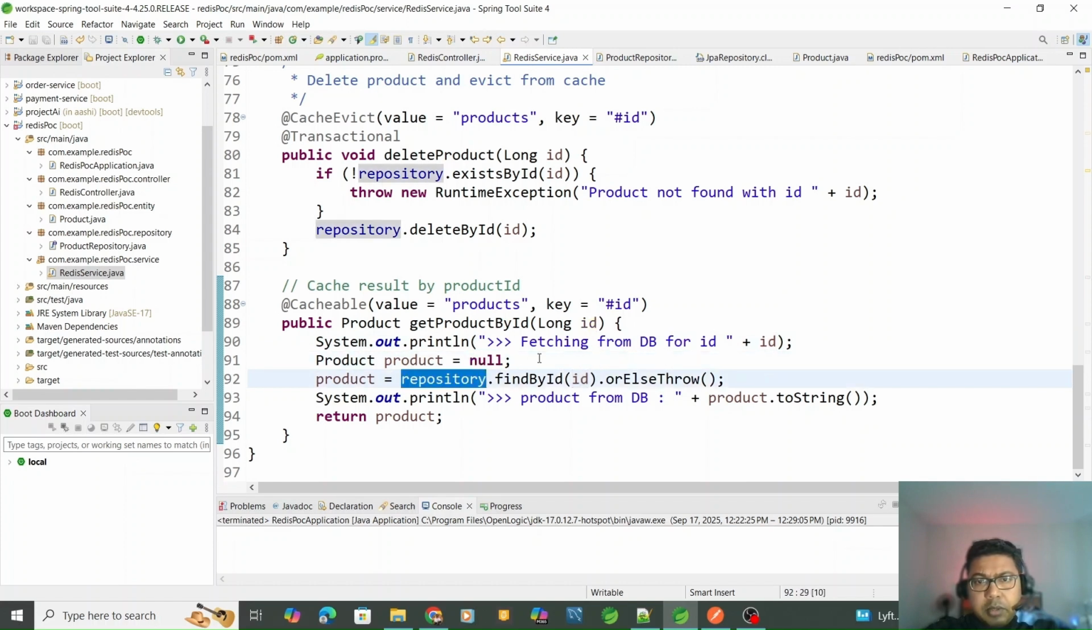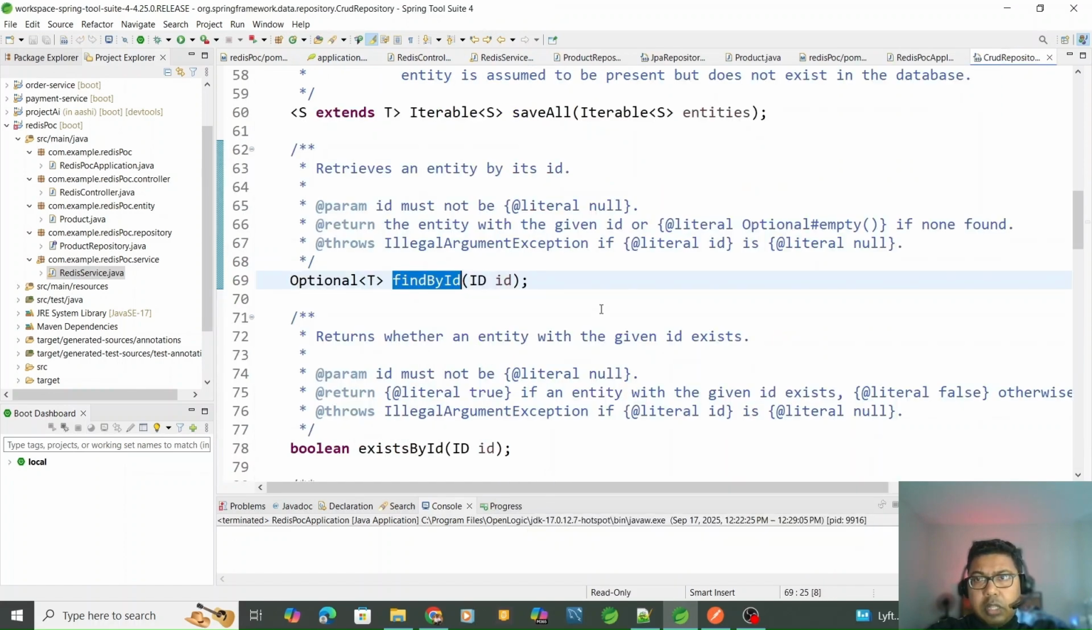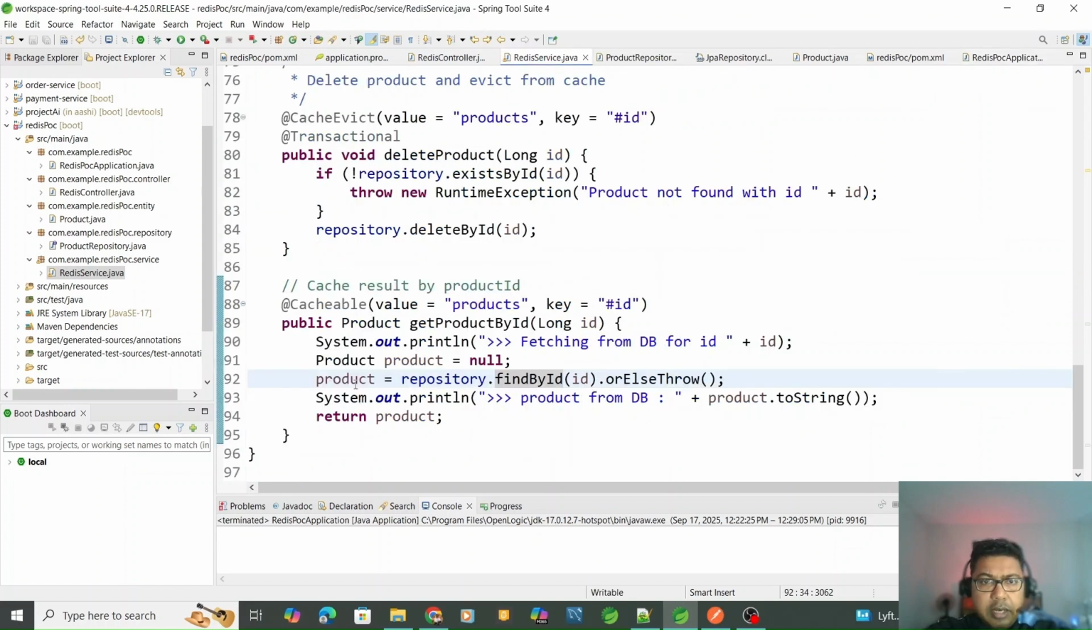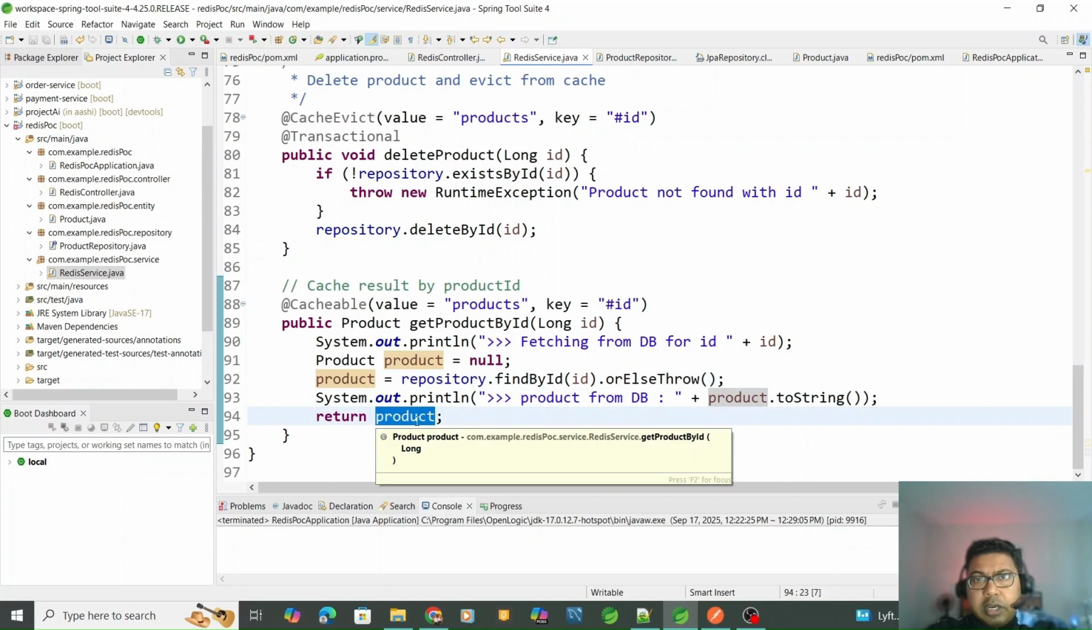Then I am getting that product from the repository.findById. I'm passing that ID, and it is coming from the database. Database means if you go here, this will call this CRUD repository. So then I'm getting that product from the database, and then I am printing that I got the data from the database, and then I'm returning it back to the controller. Okay, so I hope you understood this.